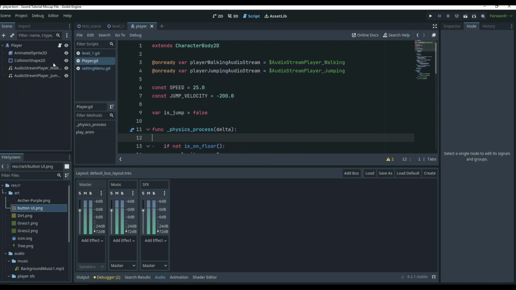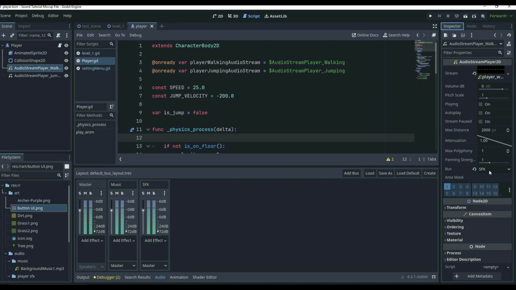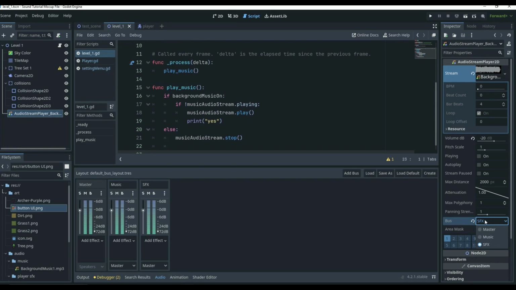So if we go to our player scene and we go to the walk, we go to inspector, you can kind of see that it is going through the SFX, which it should. The jump is all going through the music, right? So that's why that's kind of messing up. And then if we go to level 1, we can go to the background music, and this is coming through the sound effects as well.